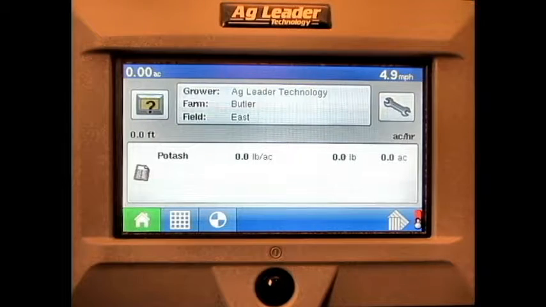In this video, we will cover how to adjust spinner speed and spread width on a DirectCommand Granular Spinner Spreader on the Ag Leader Edge display.